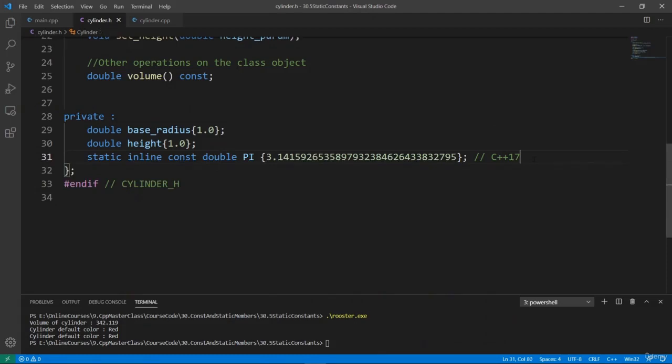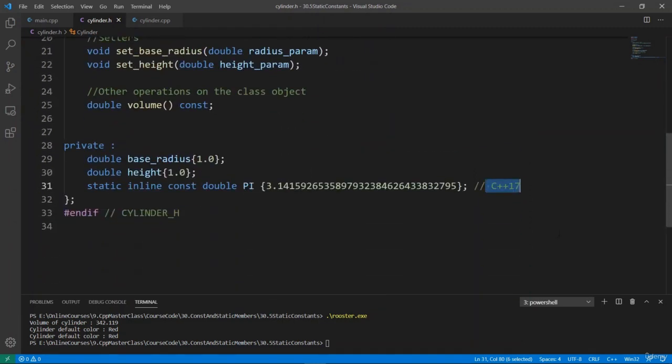Okay, this is working fine and we are happy. But what do you do if you don't have access to C++ 17 or a newer version? If that's the case, you're going to resort to declaring your variable in the class definition like this, and then you're going to have to initialize the variable in a CPP file somewhere. And we're going to see how you can do that in the next lecture. So go ahead and finish up here and meet me there.